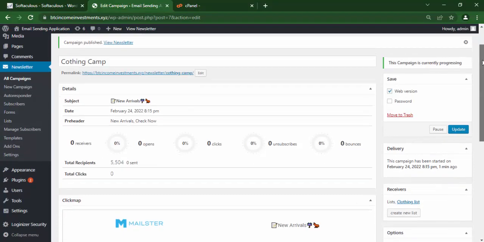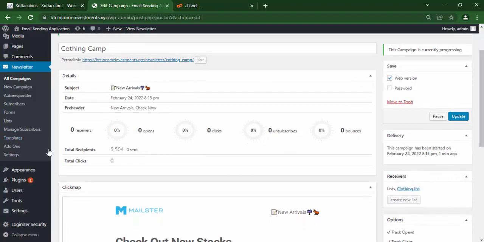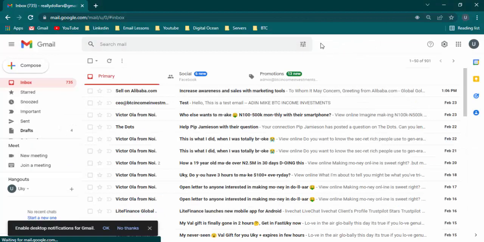So now like I said, this is the total number of recipients this is going to be sent to: 5,504. When it starts sending, you start seeing activities here. You can actually go offline, shut down your computer, come in anytime, log in, and you'll see the progress of your campaign.